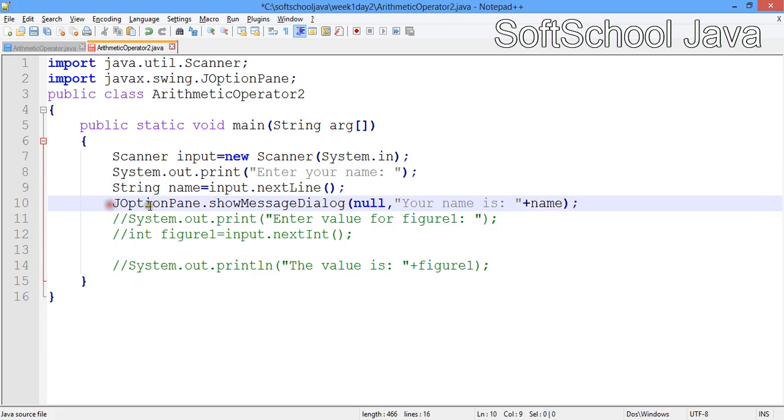Then in line 10, JOptionPane is a class in Java found in the swing package in the javax namespace. Java and javax are two major core namespaces. There are others, but these are the two major ones. Hopefully we'll discuss more as we go on in this lesson. Then JOptionPane.showMessageDialog. Now here is null, then here is the message.